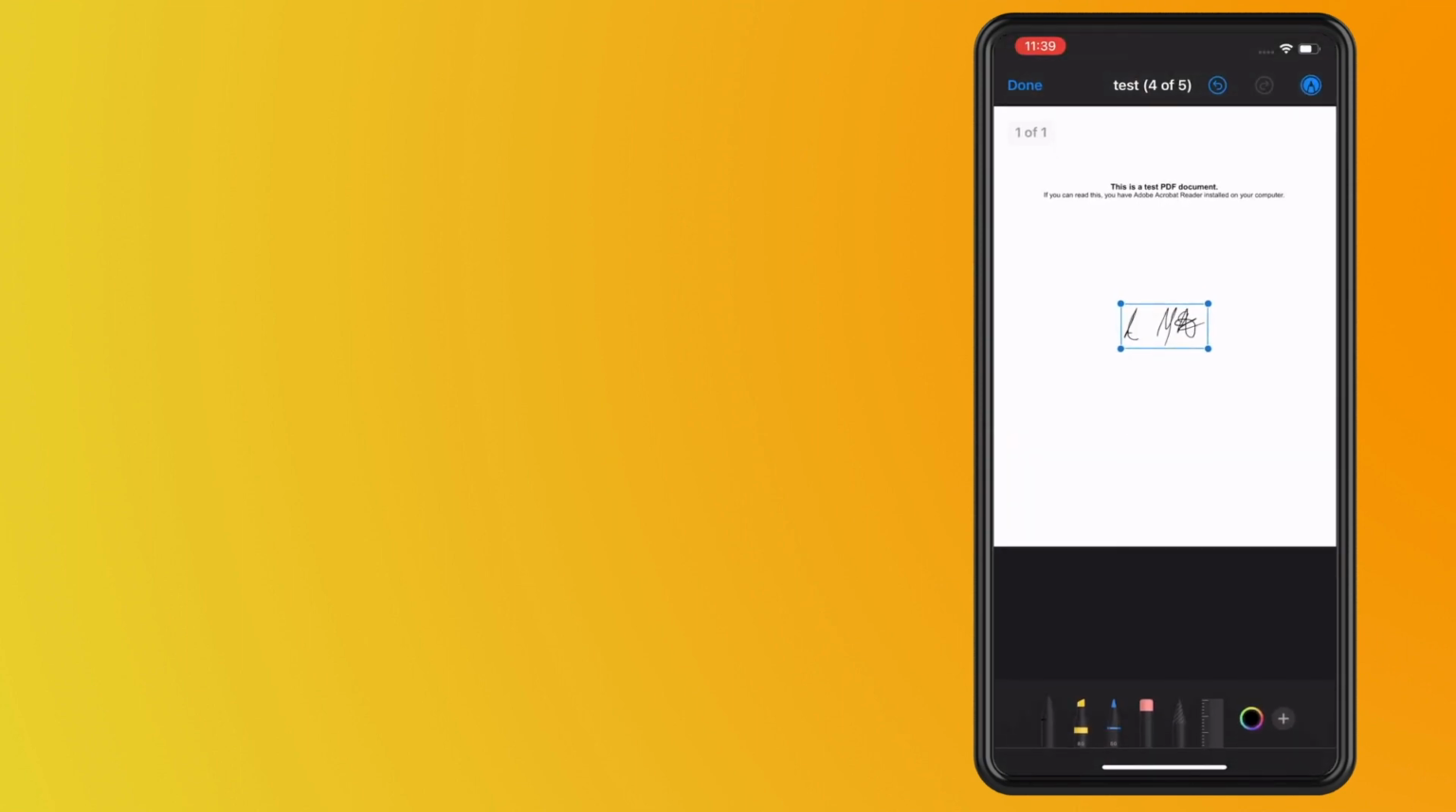Now you can resize this to whatever size that you need for your PDF document. And you can move the signature about to wherever you have to put it. And that's basically all there is to it.